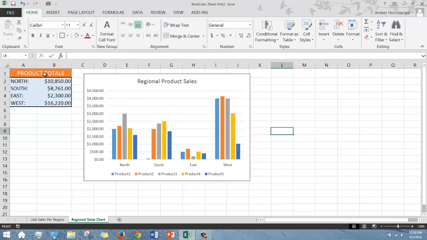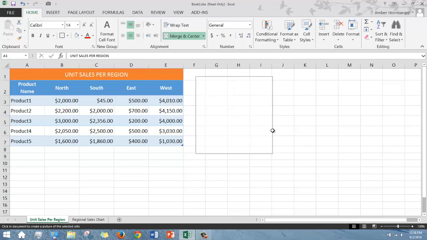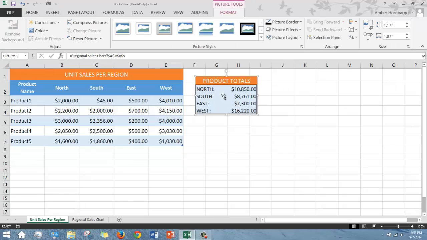Now the first step is to select the cells that contain the data you want in your snapshot. So I'm going to select this group of cells, and then on my quick access toolbar I'm going to click the camera button. Notice I have the marching ants around the selection, and my mouse pointer also looks like a crosshair. I'm going over to my first tab, where my data is housed, and I'll just use my crosshair to draw out a little box, and you'll see there's the snapshot of my totals.